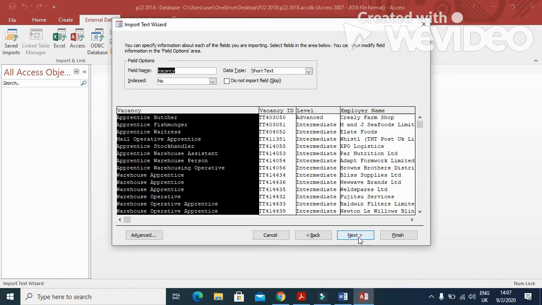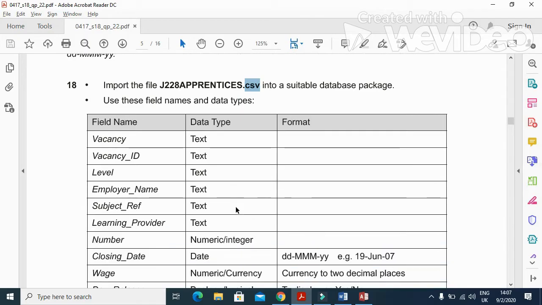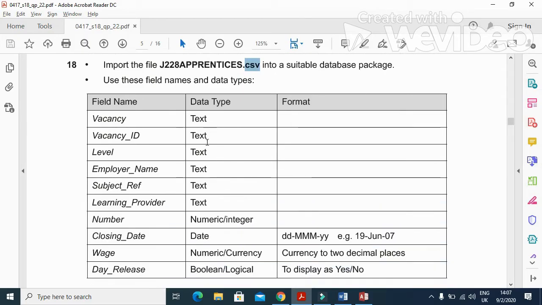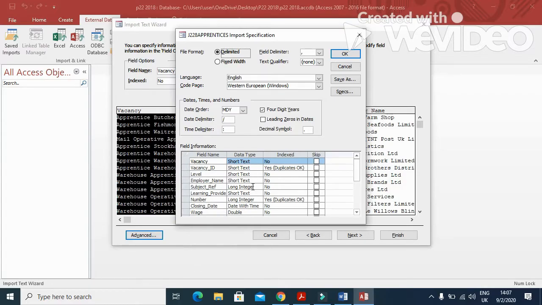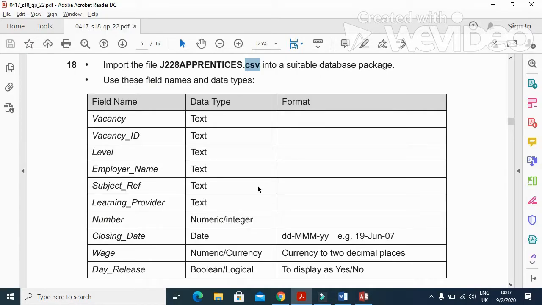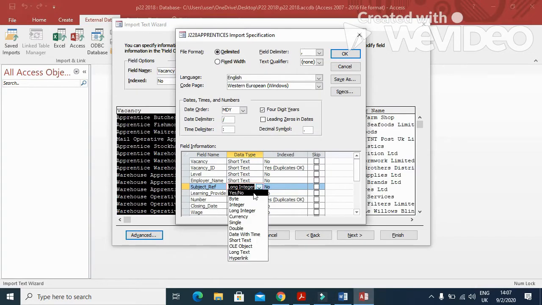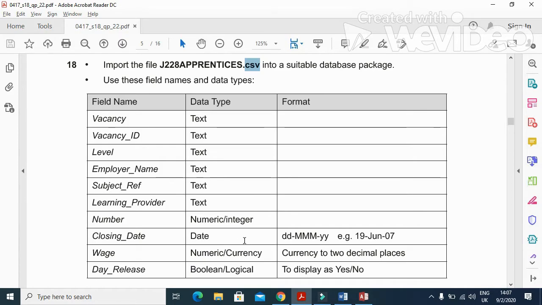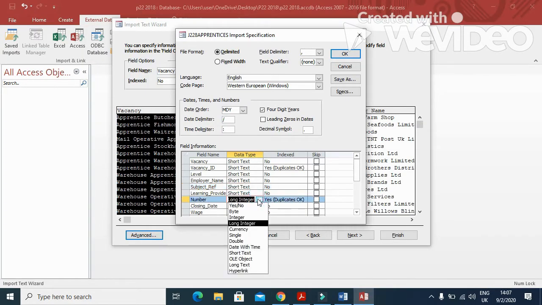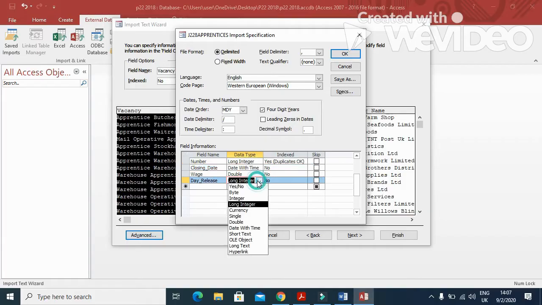Then next. Before I continue, just click on add once and check all the field data types here: text except closing date, which is date and time, and the last one is boolean, logical. So all text. Subject reference is also text, and then after provided also text. This one is numeric integer, it's okay. Closing date is date and time. This one is currency, we'll change it later on. And this one, day release, is yes/no.